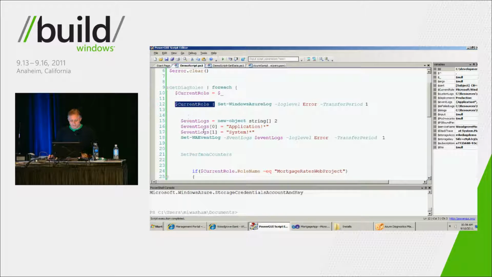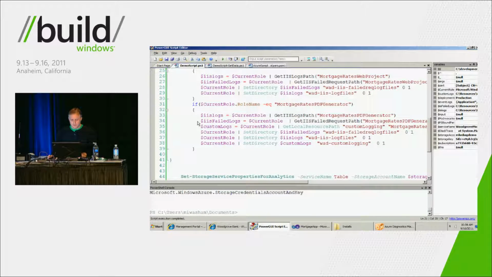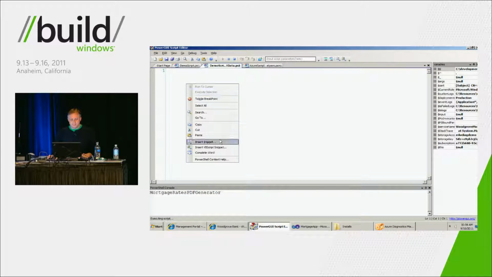All right, so it gracefully failed. What I needed to do is pass the current role to each of these. All right, try it again. And while that's running, I'm going to start up another script so we can actually analyze some of this data.